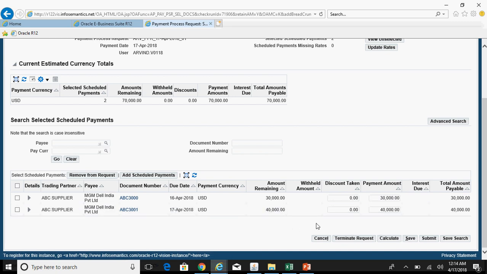If you want, you can select any of these invoices and say remove from request. But if you do not want to remove any of the invoices from the PPR process, you can just directly click on submit so that it will proceed further. And if you do not want to proceed further on this particular PPR process, you can directly click on terminate request. I just want to proceed further, so I'll click on submit.